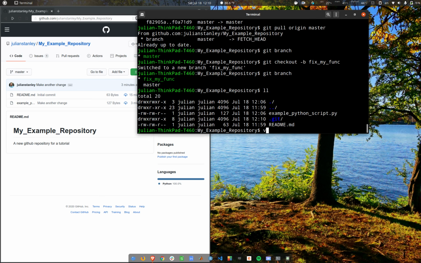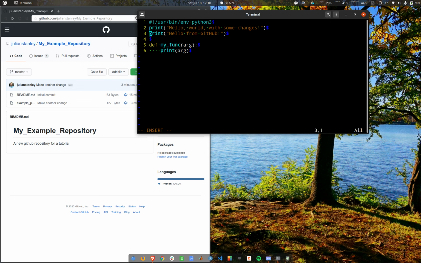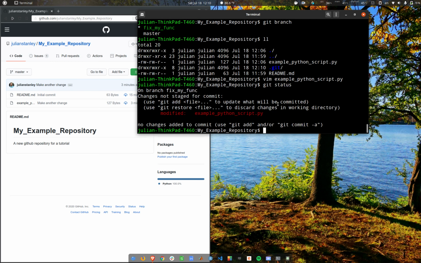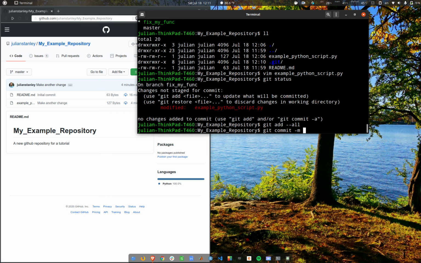Let's look at my files and go into this example script. And here we can fix this function. So num1 and num2, and now we can say, let's return num1 plus num2. Here we've made these changes, and we can see in our status that this has changed. We're now on this new branch, and here are these changes. Just like before, I can add these files, and I can commit and say, "my func now adds 2 numbers."